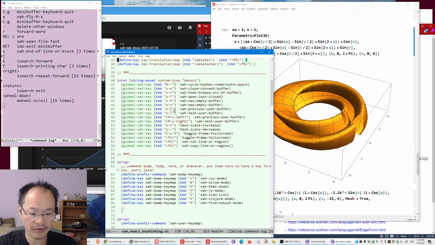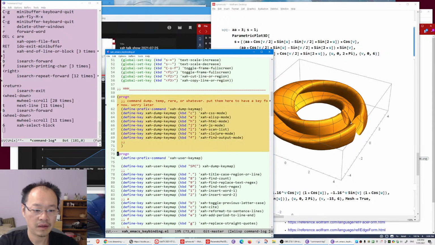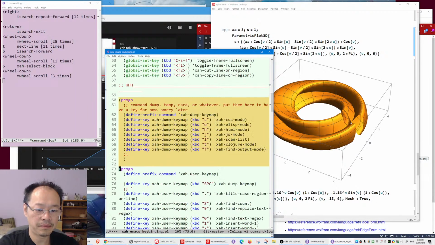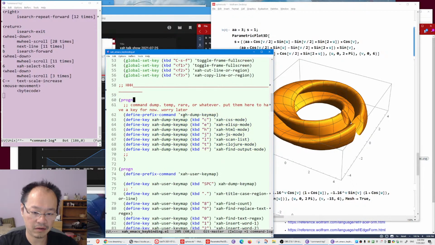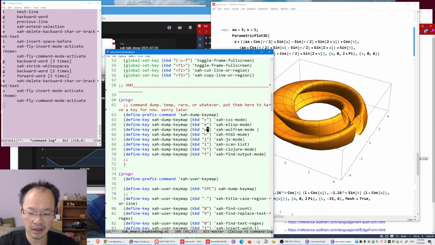Where's my key binding for Wolfram language mod? Yeah, so here. Command dump, okay, a bunch of keys, kind of my personal keys. XAH Wolfram Mod, okay. So the key will be W. So it's gonna be space W. That gets you to Wolfram language mod.